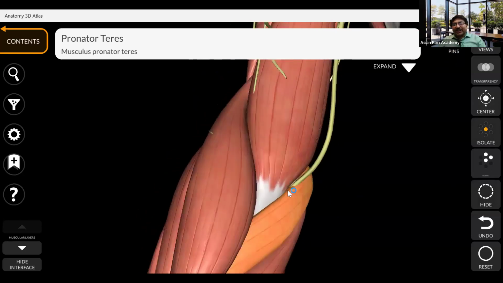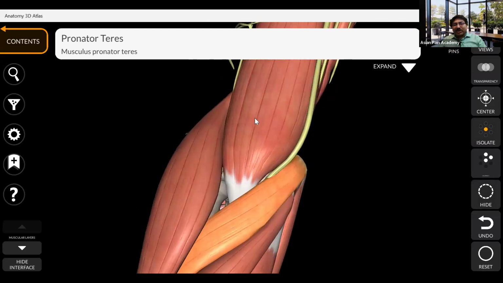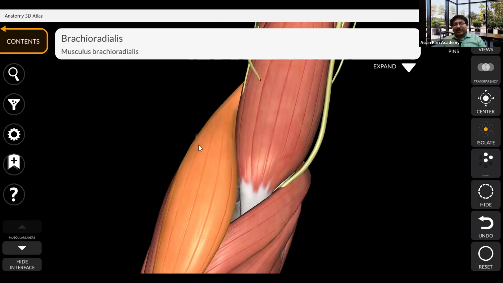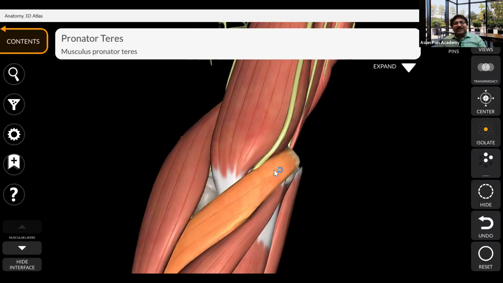So see, there are three muscles: one at the center, this is the brachialis, one at the lateral side, this is the brachioradialis, and medially there is the pronator teres. So if we scan, in the mid portion we will be getting the brachialis, in the lateral portion we will be getting the brachioradialis, and in the medial portion we will be getting the pronator teres.